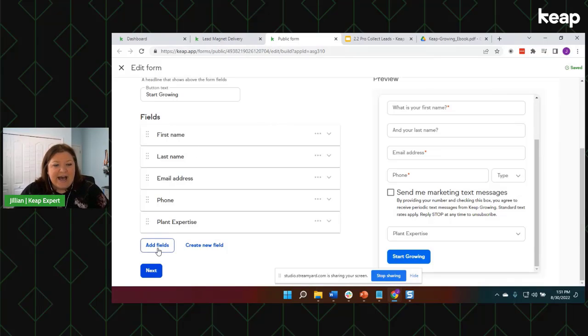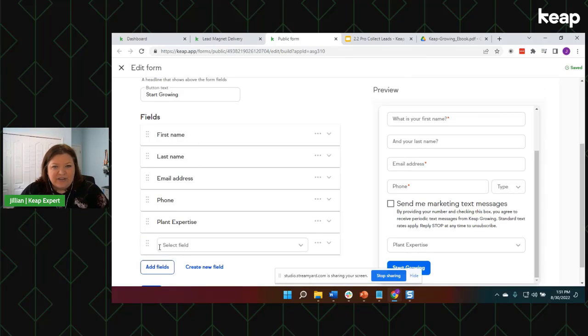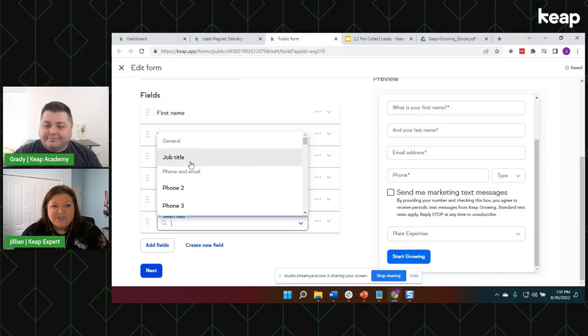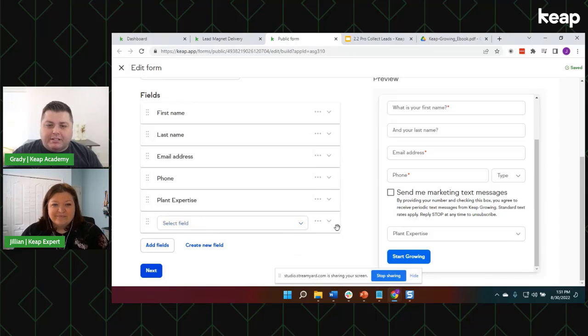So go ahead, if you guys don't have it already. We're going to add a field, and we're going to add in first name. And then add a field. And it's super easy. You just select the fields that are available. And I think, Grady, correct me if I'm wrong, but once you select a field from here and it goes up on the form, it actually disappears from this drop down. So you're not duplicating and adding the same thing over and over again. Yeah, that's exactly right. So that way it keeps it organized.